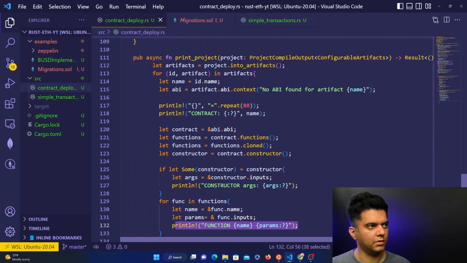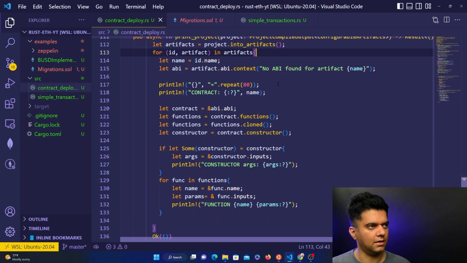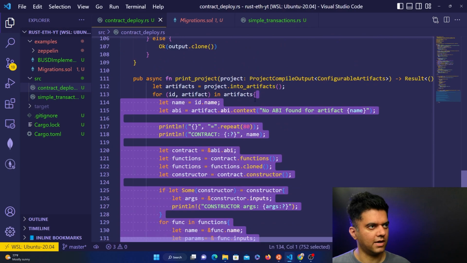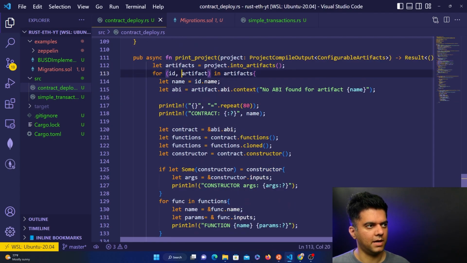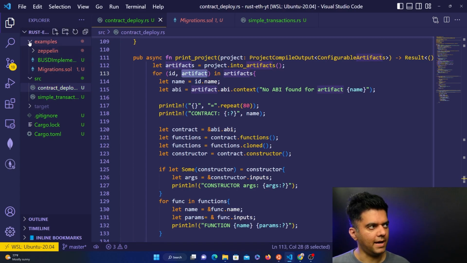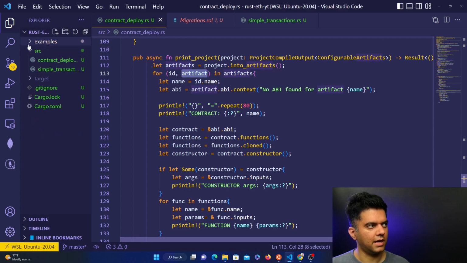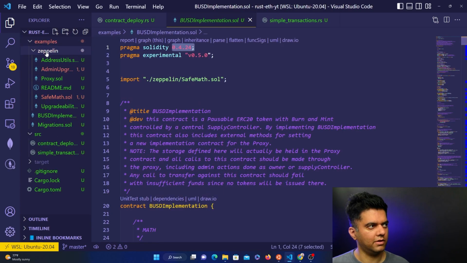To do that, what we're doing is we're starting with this whole big for loop that goes over the artifacts, right? So you have project, you divide the project into artifacts, you got all the artifacts, and you went over them one by one. By artifact, you're basically saying every single project. So you compiled everything in examples, and all of these projects will be different artifacts, right?